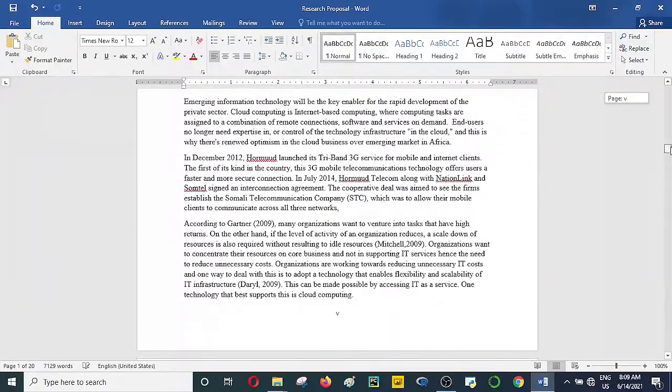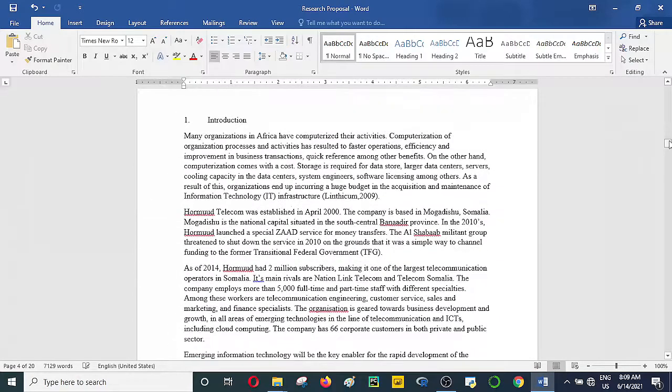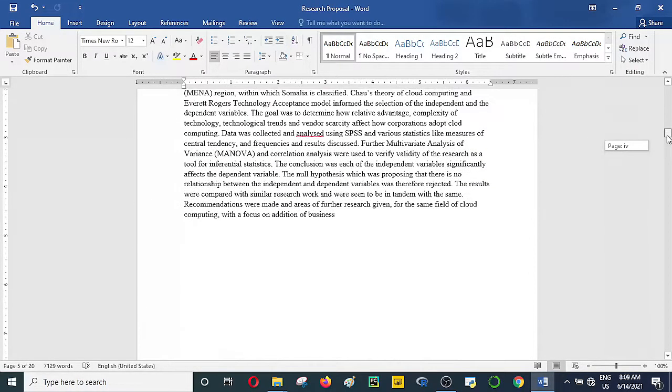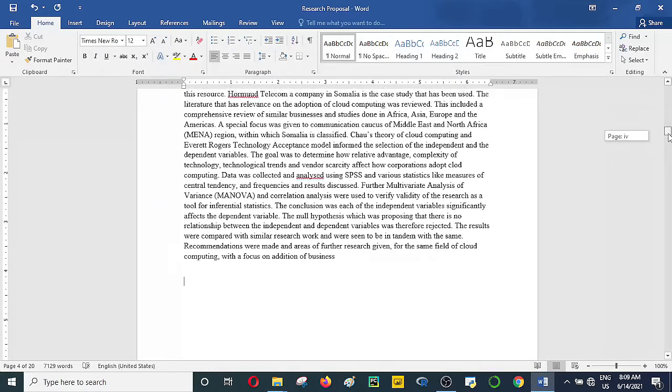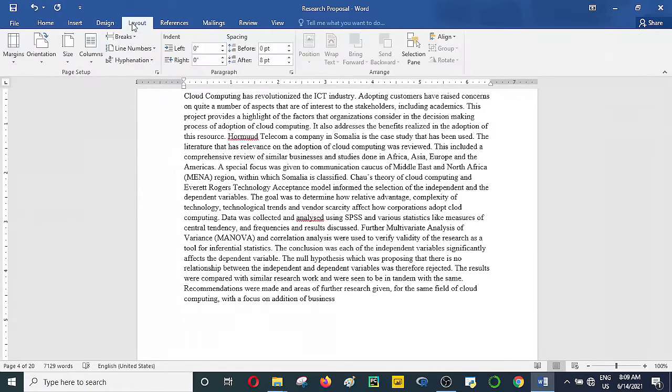Again, I just want the Roman numbers to stick within the preamble section and not spill all the way to the introduction. So what I'll do is go just below the abstract, select below the abstract. We want to create the section break, so that you have two sections, right?